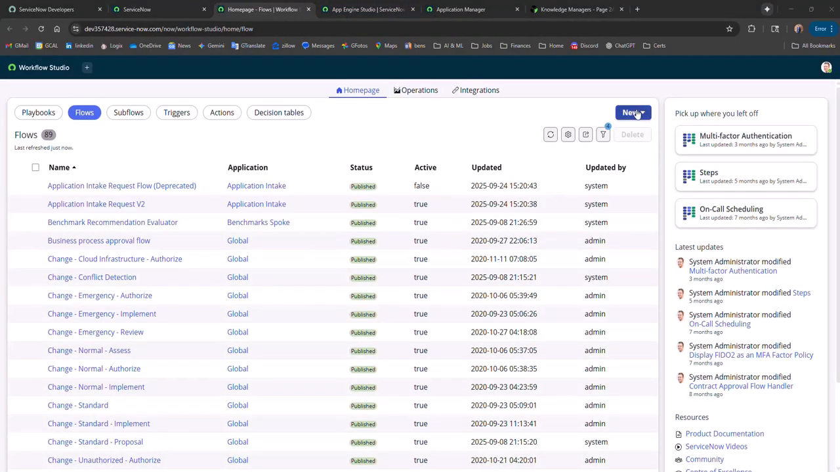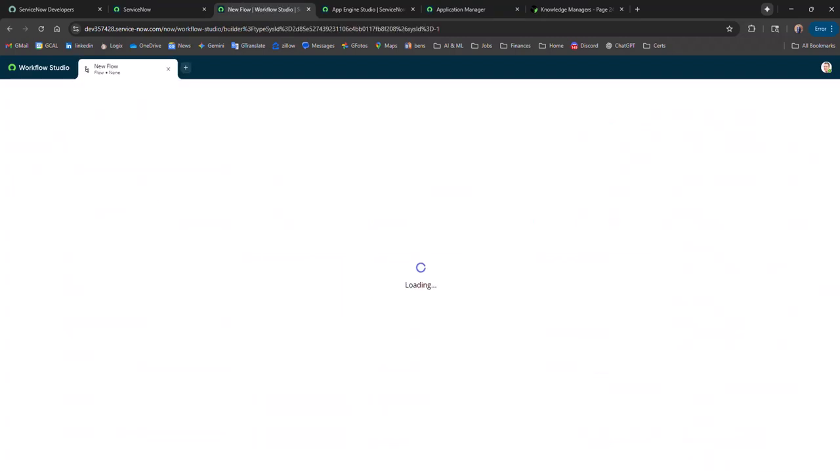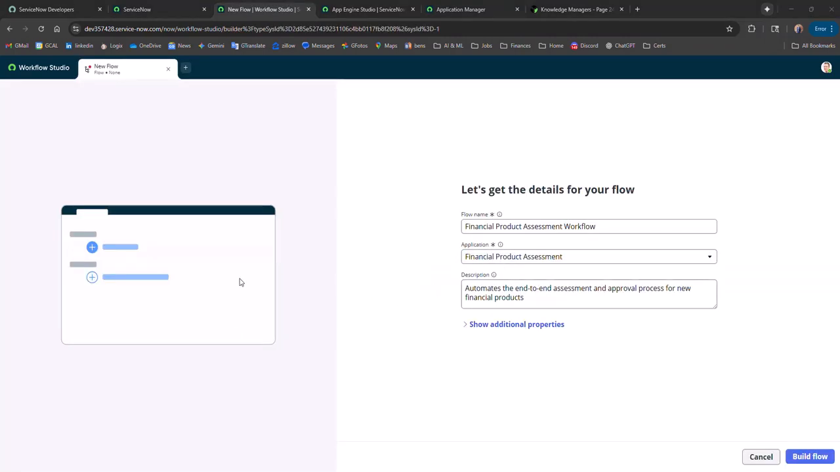Again, you can do it from either page. So we have this, and then we click on new, we create a new flow. So let's do that now. Okay, so we went ahead and added the flow name, financial product assessment workflow. We have the application, which is already set up there, which is great. Then we have what the action or the description is going to be for this flow. So let's go ahead and click flow.